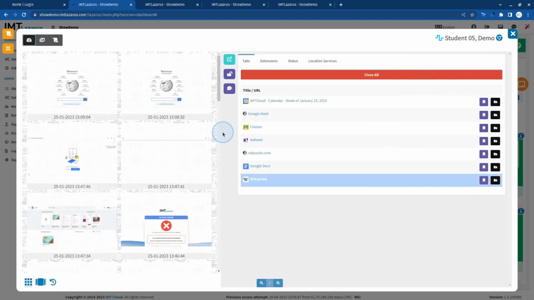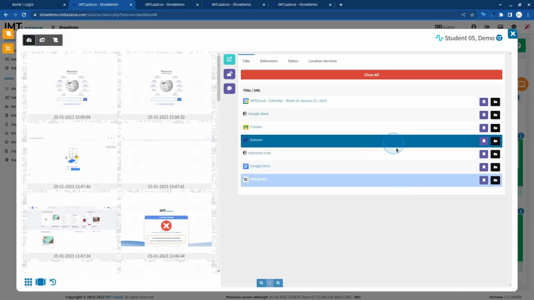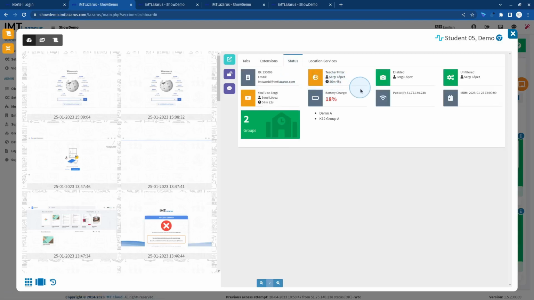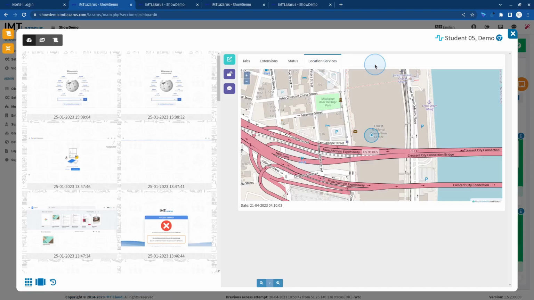From this dashboard here, I will find again the tabs that they have open right now. I can close them up from here. I can also see information about the extensions they have installed. I can see information about the device itself, like the battery left, if I want to do an activity with them, making sure they have enough battery, and even the location of this device.